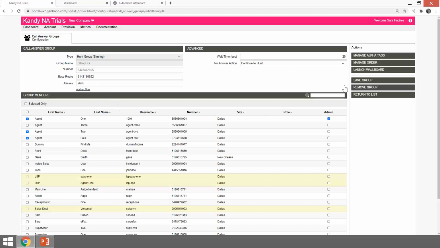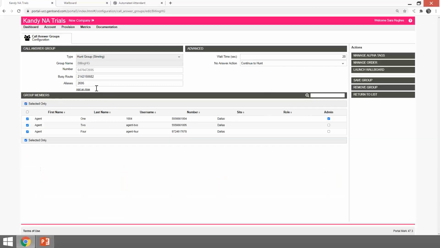Again, as you create a particular hunt group, you can set aliases, more than one. You can set busy route. You can set how long it's going to try each person of these here and whether it goes to the busy route or continues to hunt. The alpha tags, as we talked about, replace the caller name in the from header. So those can be set here. And in a SimRing, it actually uses what you've got here.